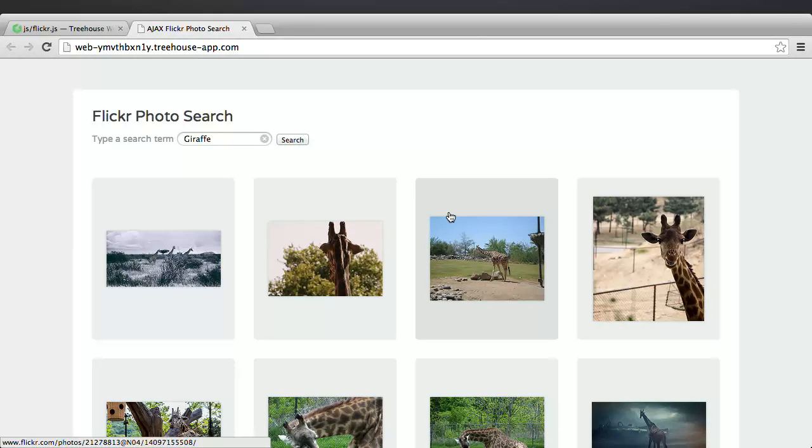Well, because AJAX doesn't happen instantly, it might take a few seconds for the browser to contact Flickr and retrieve a response. It would be a good idea to provide some clue to visitors that their search is in progress and that they need to wait. What we could do is disable this text field, and we could even add a message to the submit button.